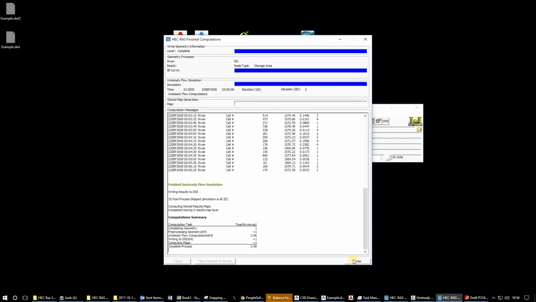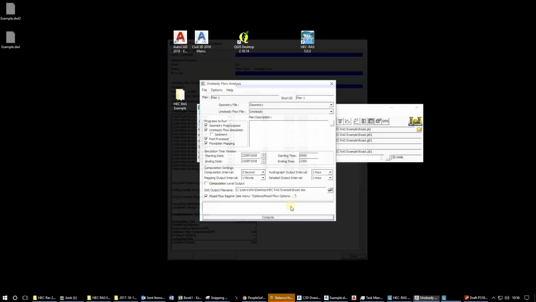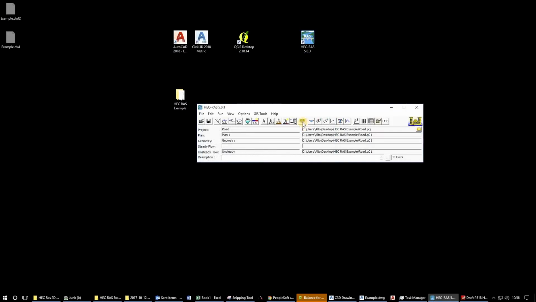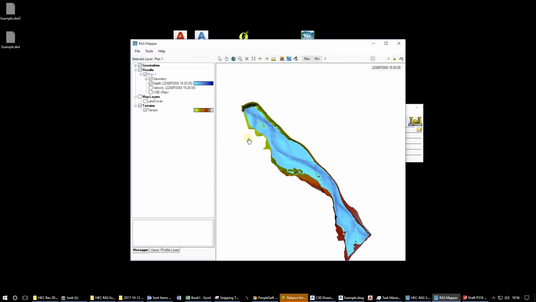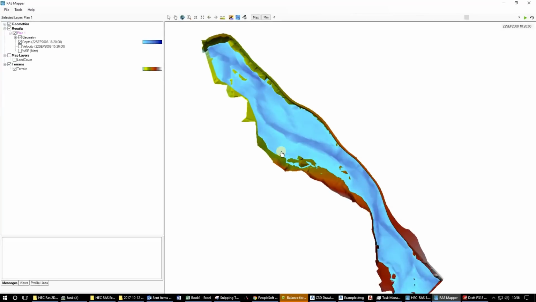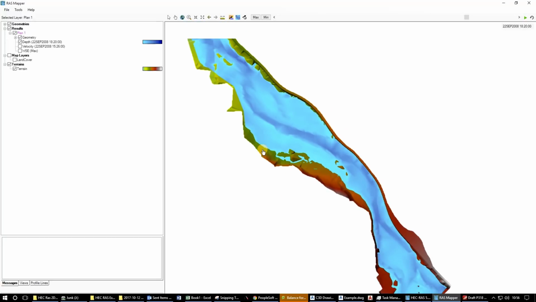Okay, as we can see, it's done computing now. Let's go look at the results and see if it looks a little bit smoother. Okay, let's make this full screen. As you guys can see, the boundaries of the water level are already a little bit better defined. That could be because of the finer mesh.